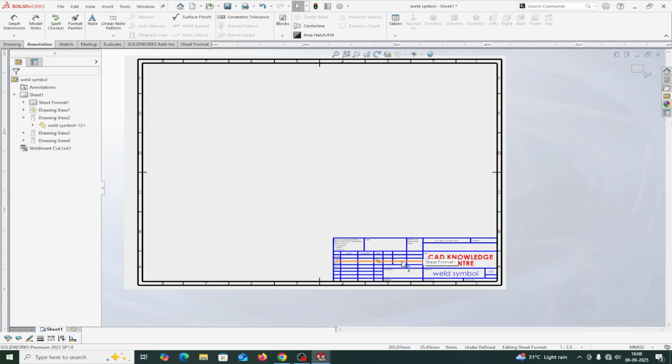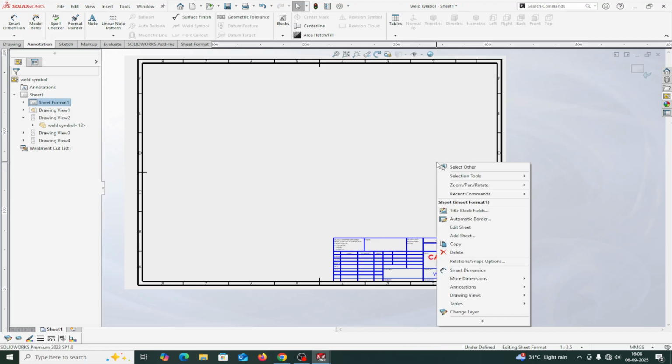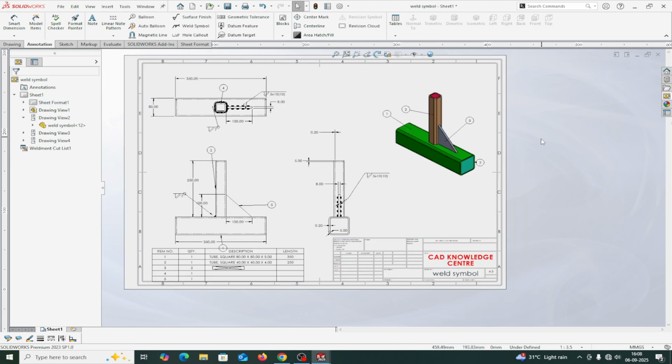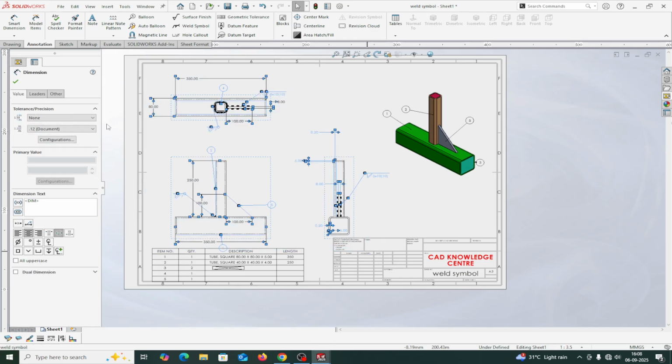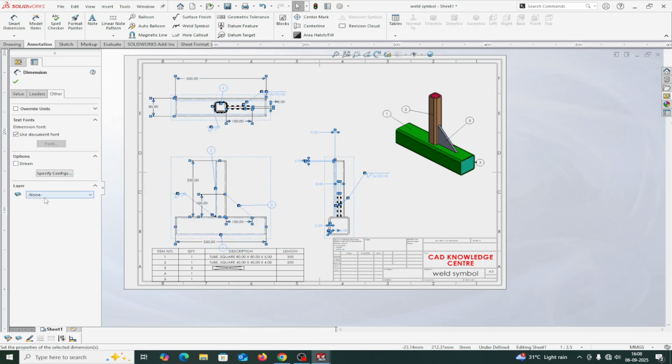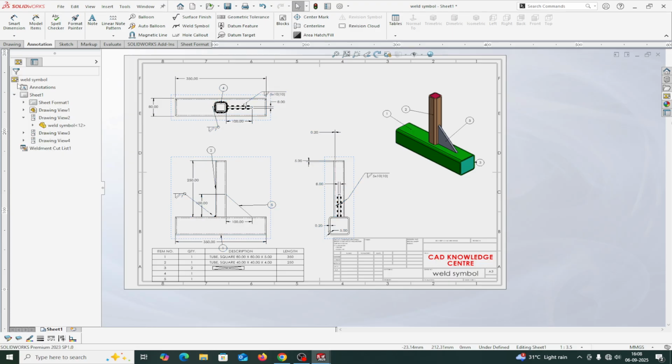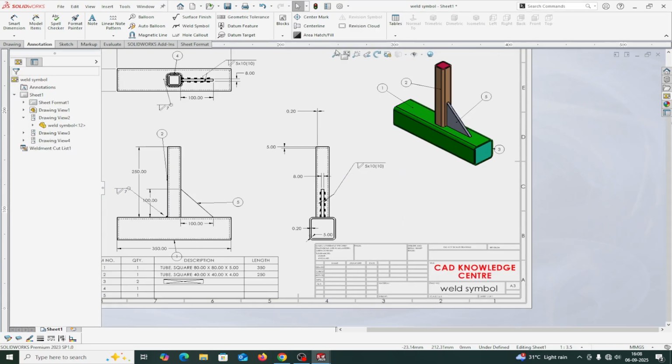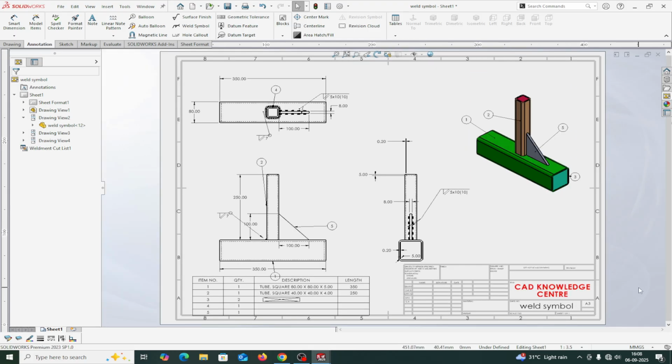And you make your customized title block. To come out of this edit sheet branch, either right click, edit sheet, or click this one. In this way, you come out. You can select all the dimensions. Others you can go and change the layer from here, because no layer is provided in the format, all becomes blue. This is the blue. In this way, we can add weld symbols, etc.